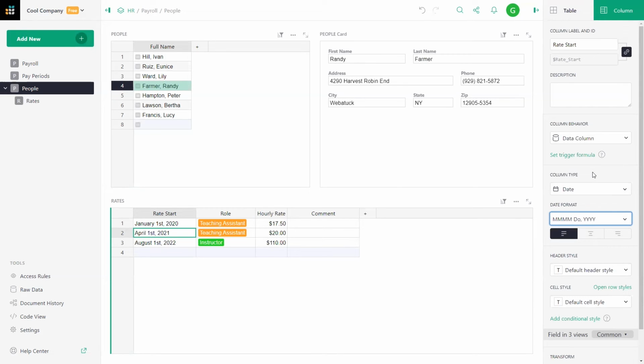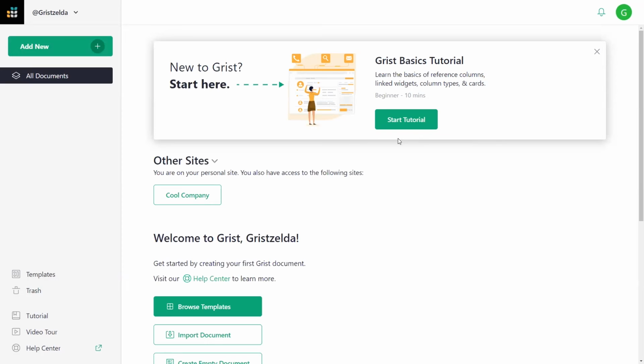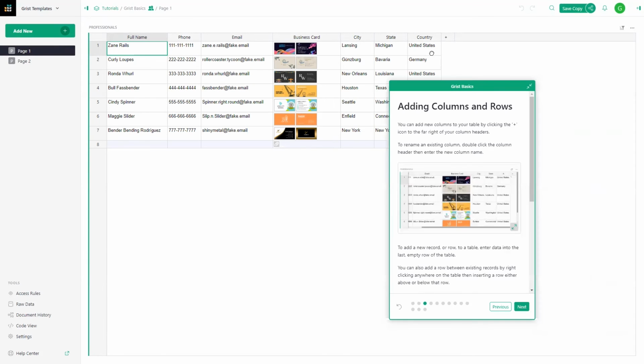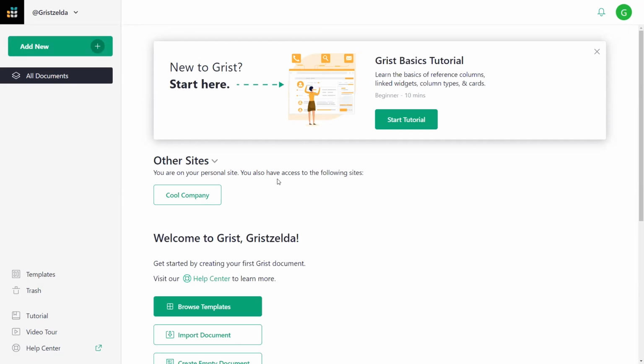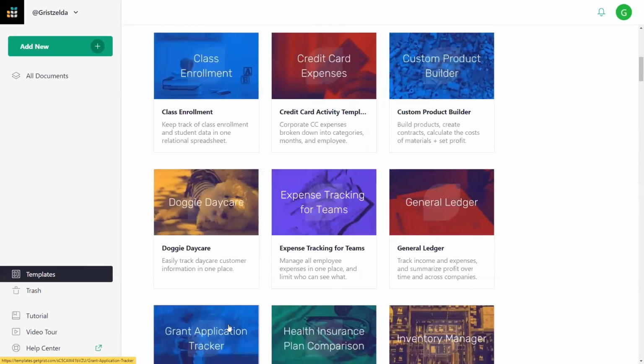And that's Grist in a nutshell. As you build in Grist, you'll discover more and more of its power. We have plenty of resources to help you build your perfect solution. I recommend starting with our Grist Basics tutorial. It will give you all the skills you need to build productive layouts. If you're ready to get to work, you can create a new document or copy one of our many pre-made templates.